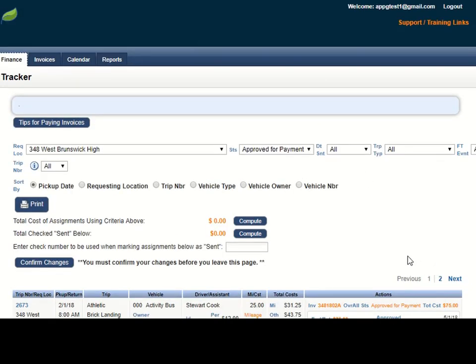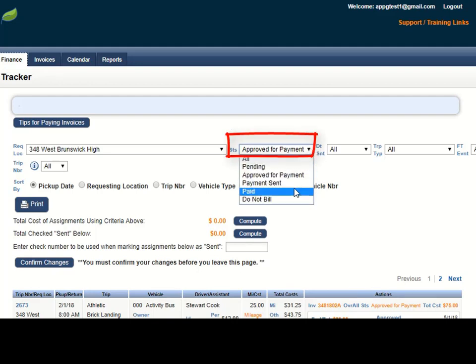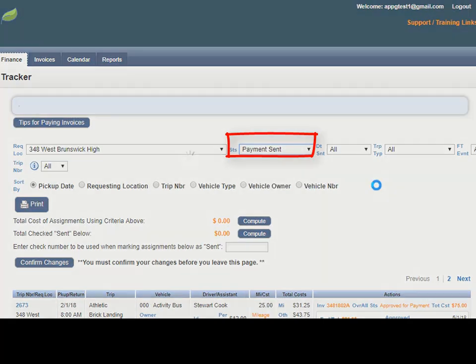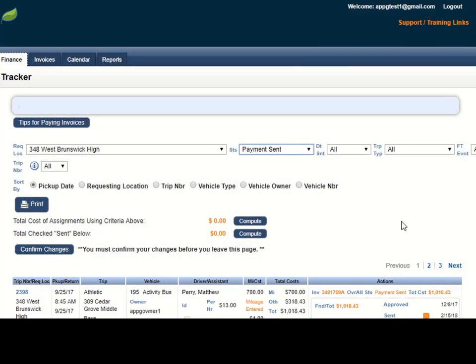Now if you need to print a document that contains the list of those trips that you just marked as payment sent, maybe for you to attach your check to, you can come up to the status drop down here. Choose the status of payment sent. This is going to bring up a list of all the invoices, all the lines that you have marked payment sent on. So you want to narrow it down to just the ones you did today.